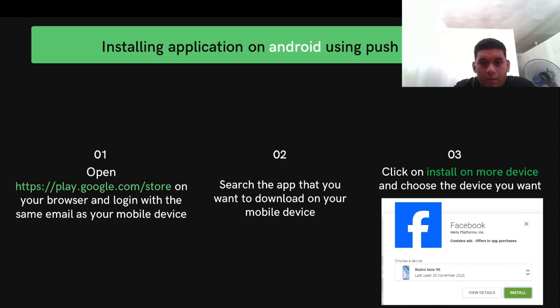Next, installing application on Android using push method. First, open the web on your browser and log in with the same email as your mobile devices. Next, search the app that you want to download on your mobile devices. Next, click on Install on More Device and choose the device you want to install.